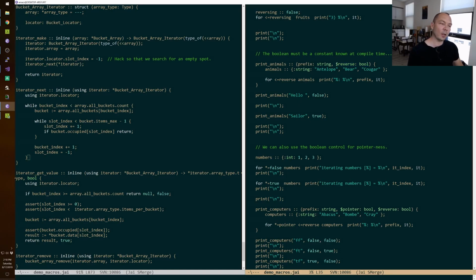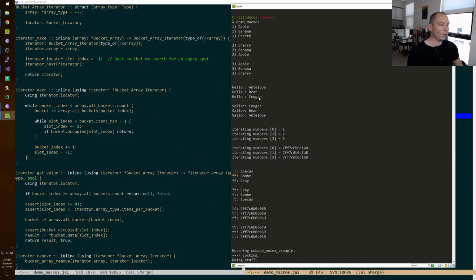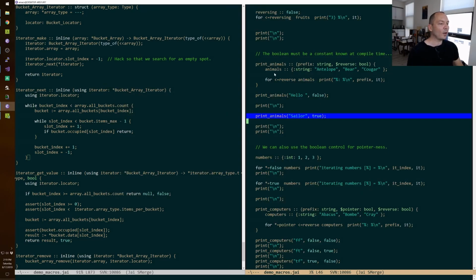right? So this $ sign means, again, when you call this with a constant, we bake the constant into the procedure and generate a separate procedure for each value of this parameter, right? So here we're going to print animals not reversing. So we're just going to go ABC with hello as the prefix. And here we're going to put sailor as the prefix. And we're going to do it in reverse order, right? So hello, ABC, sailor, CB, antelope. So that is an example of using this, right? Now this isn't a macro yet. This is just a regular procedure.